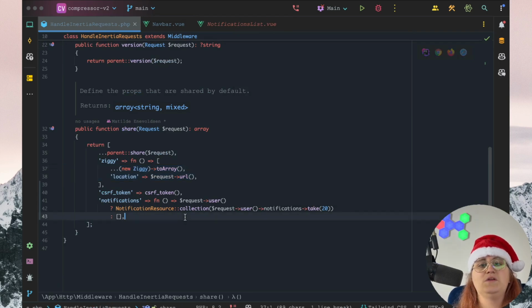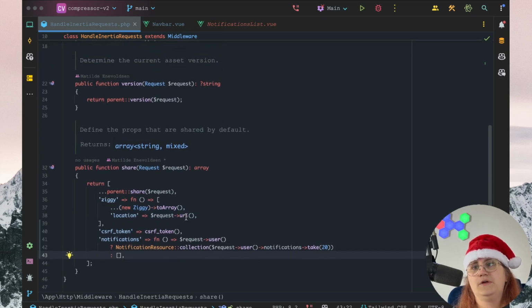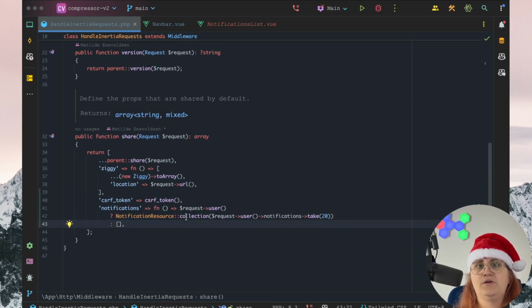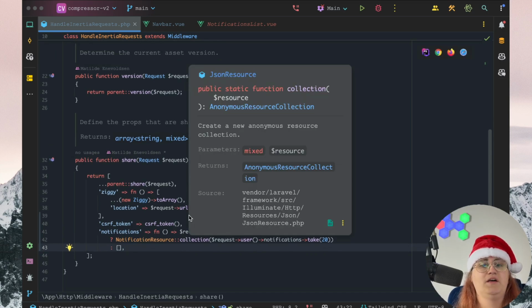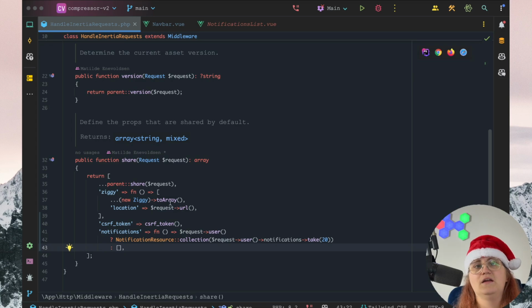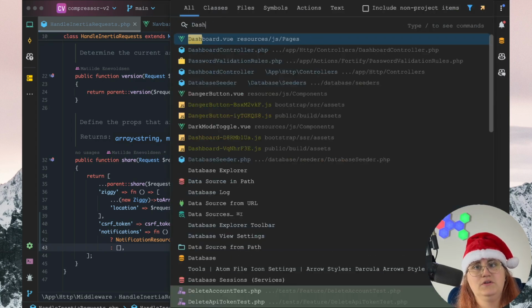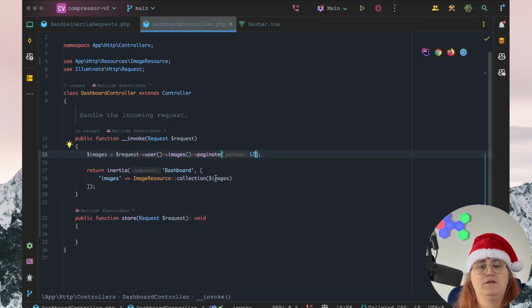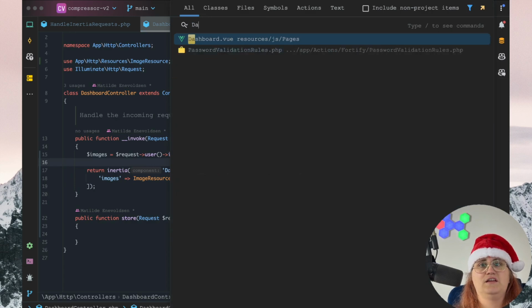This is a super easy and convenient way to share your data in Inertia with either your React, Svelte or Vue components without having to go through a controller and pass through them in each individual controller, which would just be a nightmare. Imagine if you had to go into the dashboard controller, you had to go in and pass through all of these images here, but then you also have to pass through notifications, and then you would have to go into dashboard here.